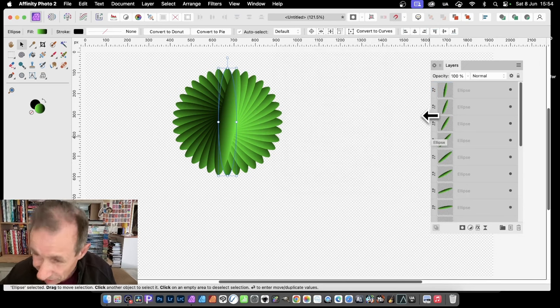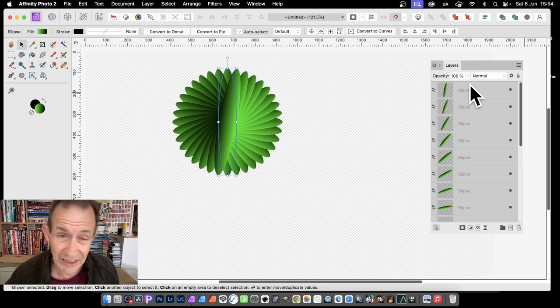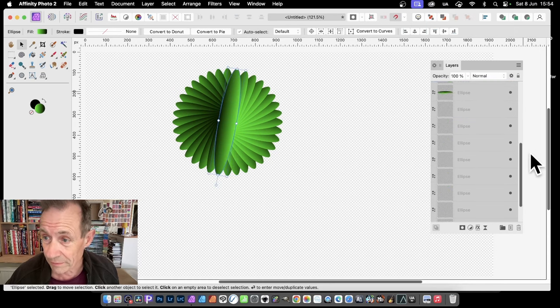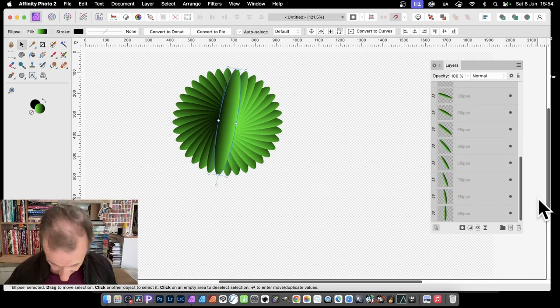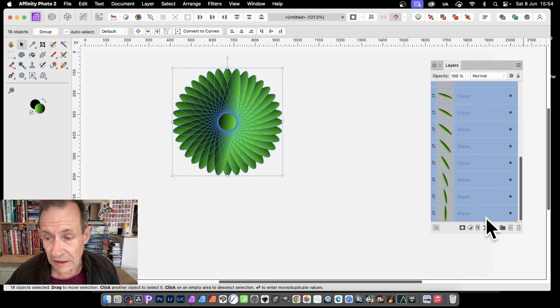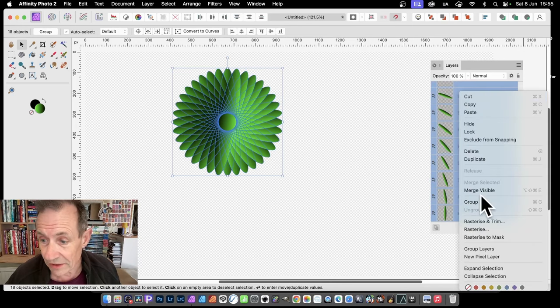What that does, creates loads and loads of layers, which you can then select and use. So let's just select all of them. Make certain that top one is selected, hold down shift, click the bottom one, all selected. Now, right click, and you can group.